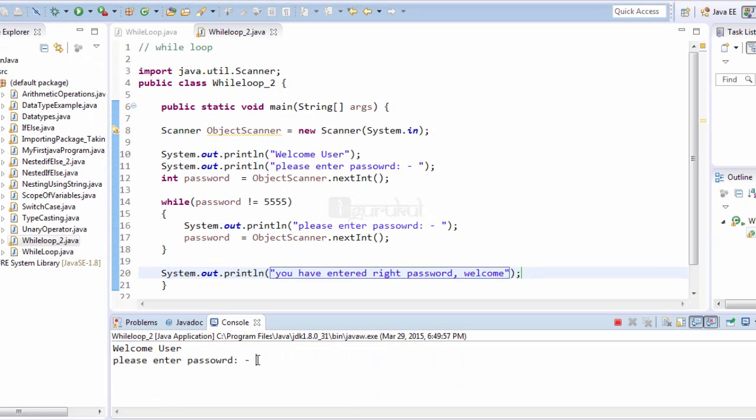See, it's asking me for the password. Please enter password. I have entered the wrong password. So it's asking me again. It doesn't matter whatever I enter. Until or unless I have entered the right password, it will keep on iterating. So when I will give the correct password, it will exit the loop. So this is how you can use while loop.